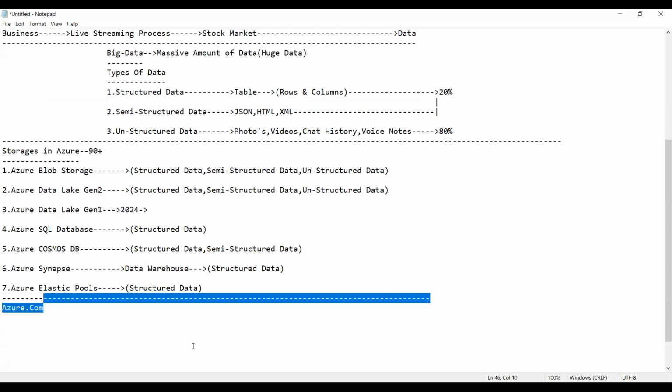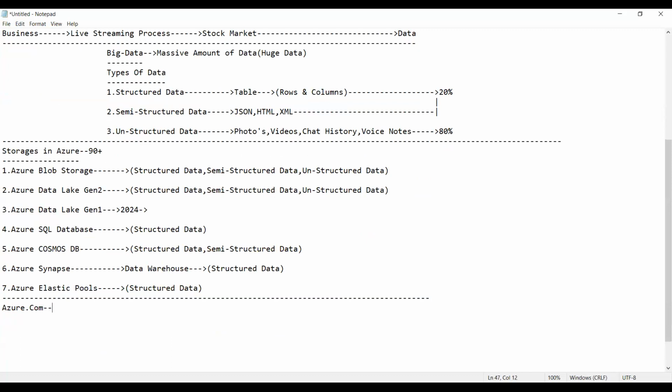Everyone use it as what? Azure.com. And then you have to log in here, whatever is required. So we just use azure.com and mention your mail ID, everything. And then afterwards, after your mail ID, everything, guys.